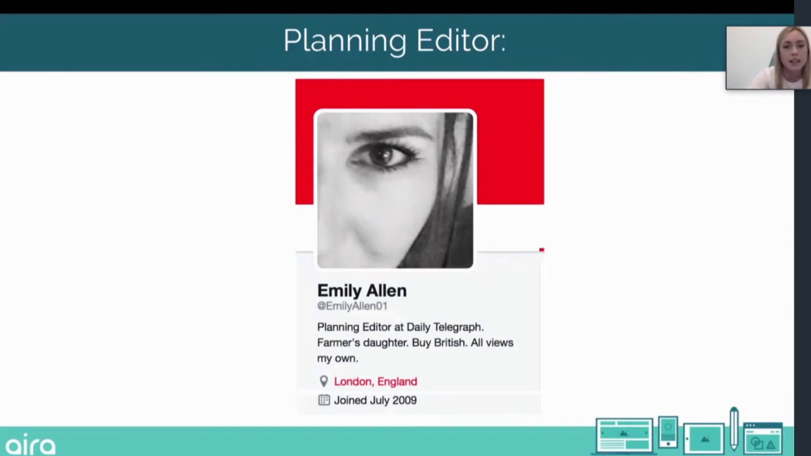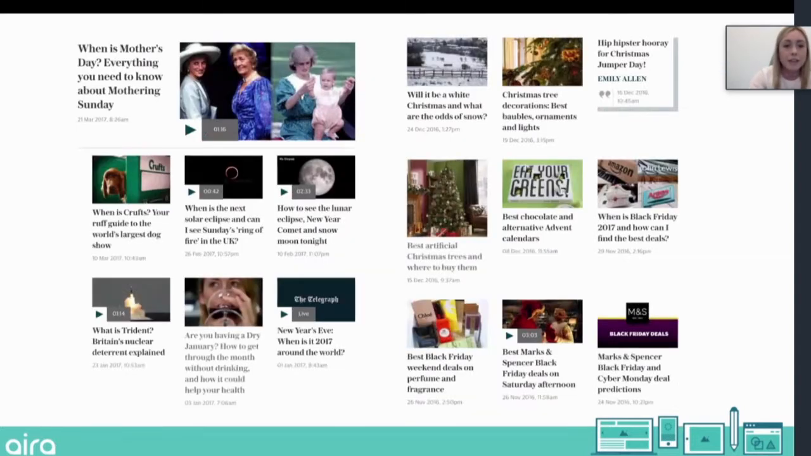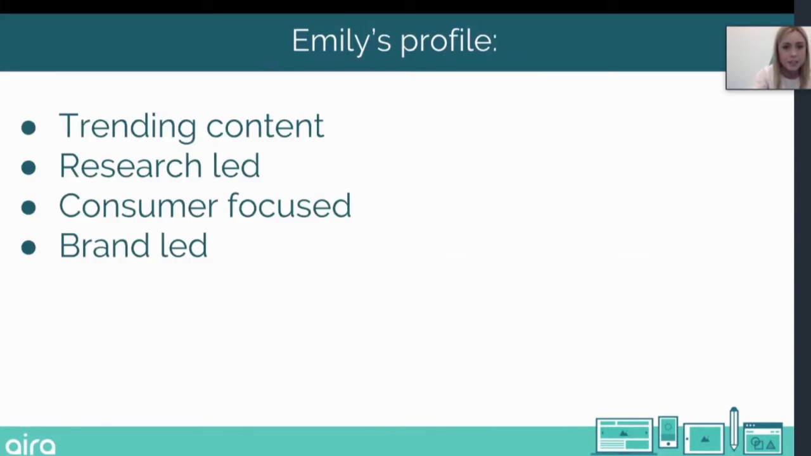And I came across this journalist in a fairly new role. I hadn't heard of a planning editor before, but her name was Emily Allen, and she's the planning editor at the Daily Telegraph. If you look at the stuff that Emily's done and you do your research into her background, you can see that she covers everything from Mother's Day to Crufts, which is a huge dog show, New Year's Eve, Dry January, and Black Friday. So pretty much anything that consumers will be interested in, Emily is writing articles about. And there's a varied amount of content within these articles. You can see from this slide here, there's a number of videos as well.